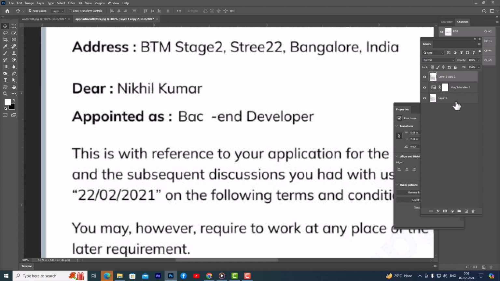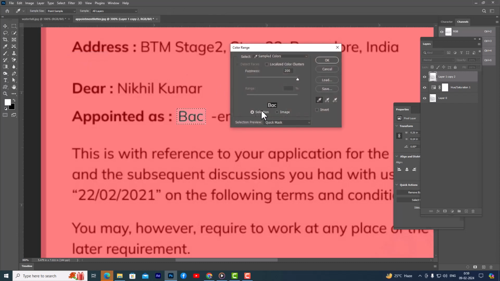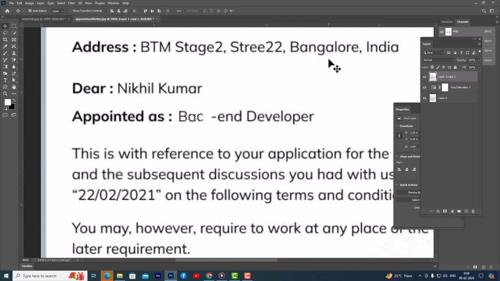Okay, and we can do one more thing. There is a little space beside this C, so we can do one thing. We'll simply do the same trick actually. So we can just go to the select menu, and here we have the option color range. So we have selected these three letters, and we'll simply click OK.